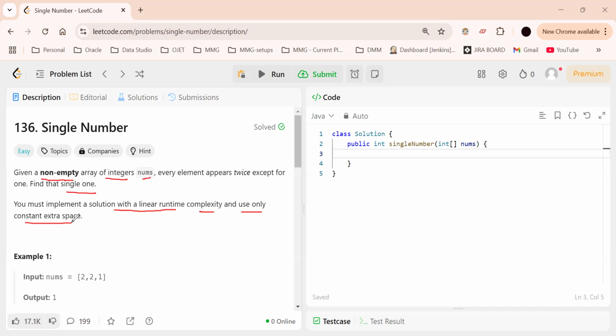So the question is a pretty easy one. They'll give us a non-empty array of integers, which means the array will contain at least a single element. And in that array, every element will appear exactly twice, except for one. So that is the question. We need to find that single one.